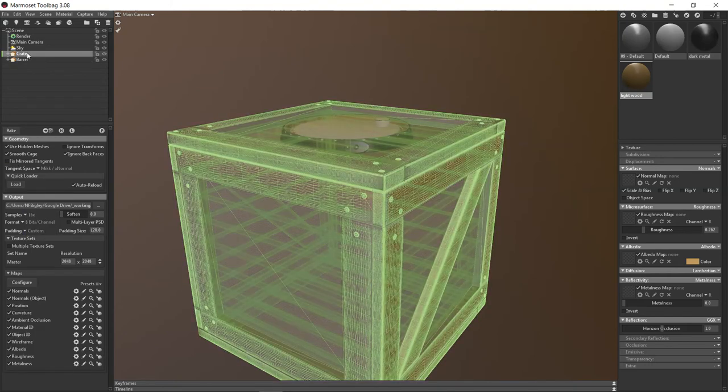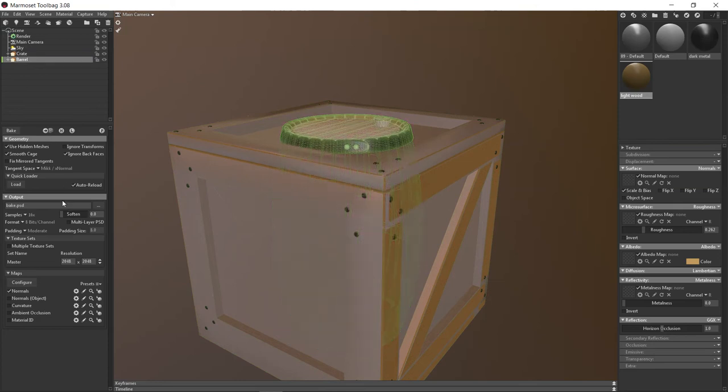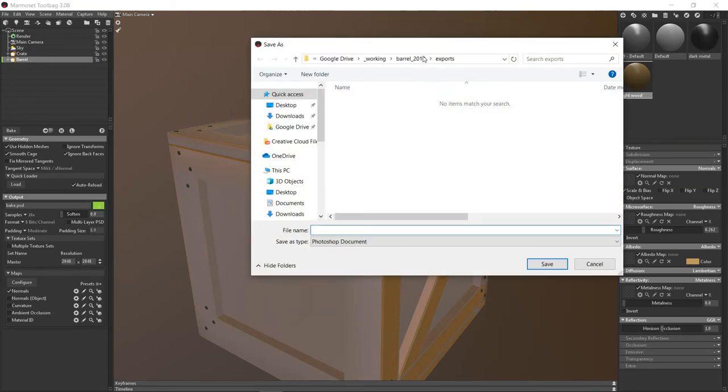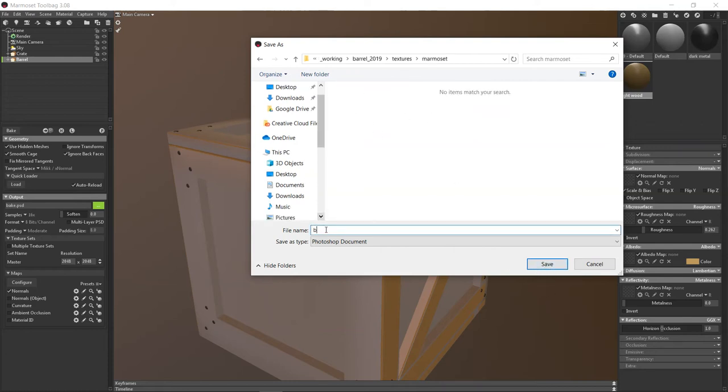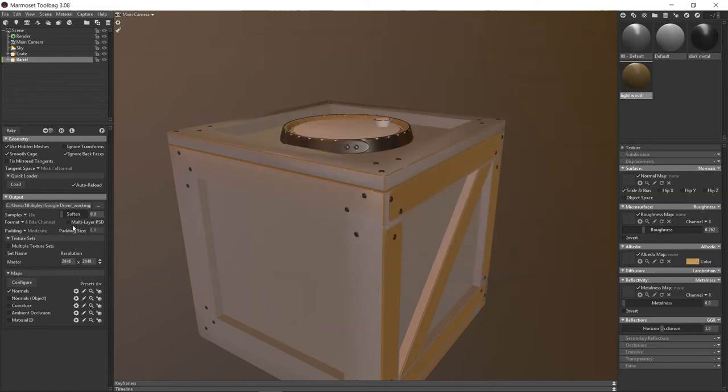Samples 16. Sample 16. Yep. Set our output barrel textures. Marmoset. Open that up, and then we'll set the file name to barrel 2019. We can check multi-layer PSD. If I do that, it'll actually put all my maps into one PSD for me, which I would kind of prefer to do. Files get a little crazy sometimes.